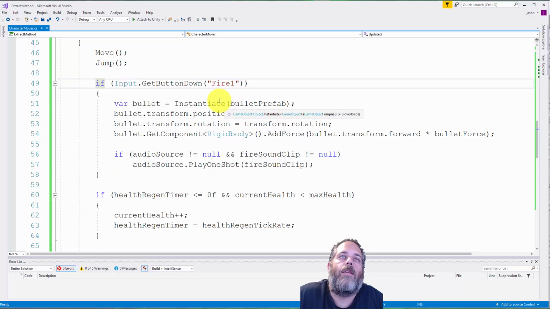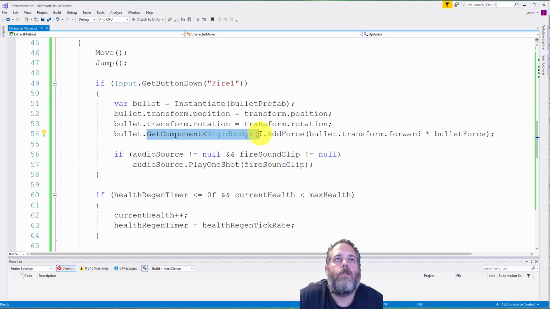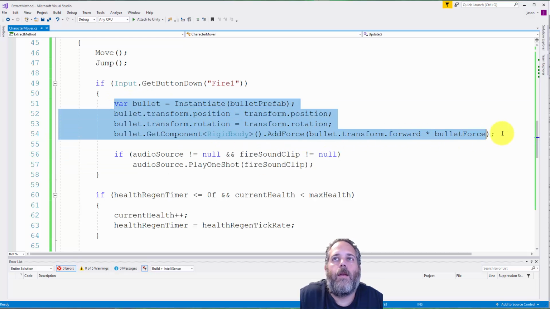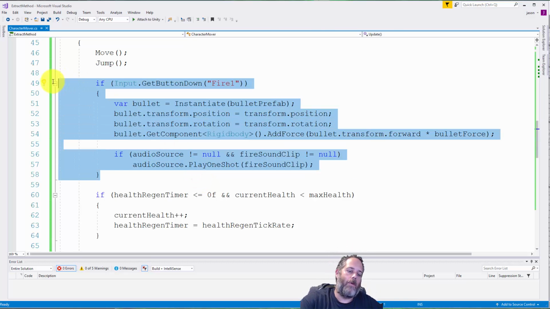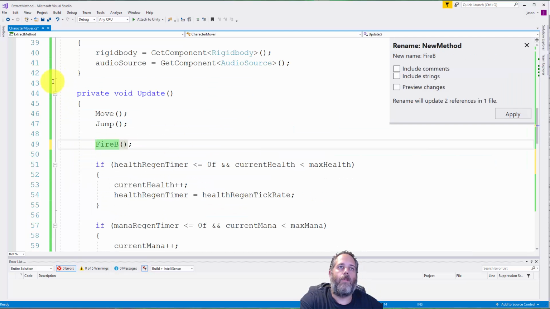Let's see, this one is checking to see if they press Fire1. If they did, we spawn a bullet, add some force to the bullet. This is probably a bad idea to do, calling GetComponent there, not really needed. Of course, this would all really be in a pooling system, not just instantiated here in a real situation. And then we play some audio that we fired this thing. So this is pretty simple. We can just call this FireBullet.